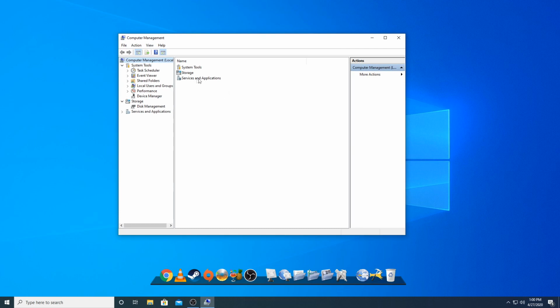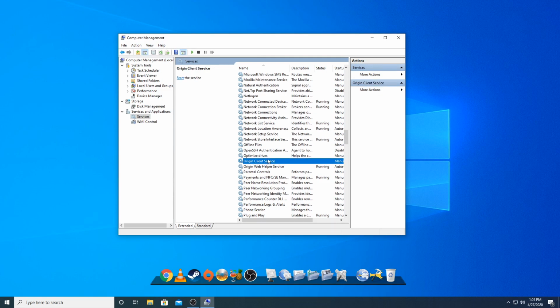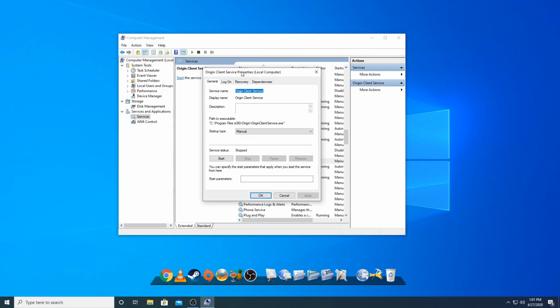You can see here Services and Applications. Double click on that, and then double click on Services. Now you're going to scroll down until you find Origin. This Origin Client Service, you're going to double click on it and it'll open this.